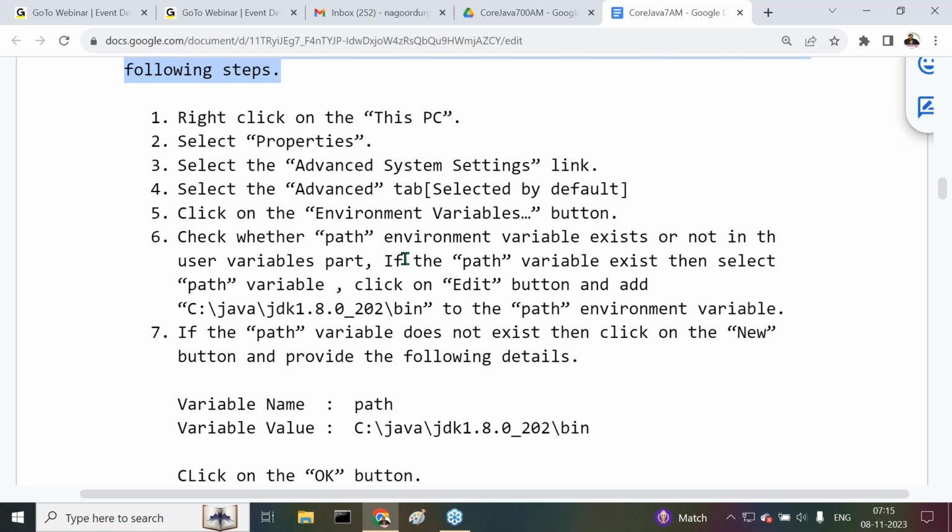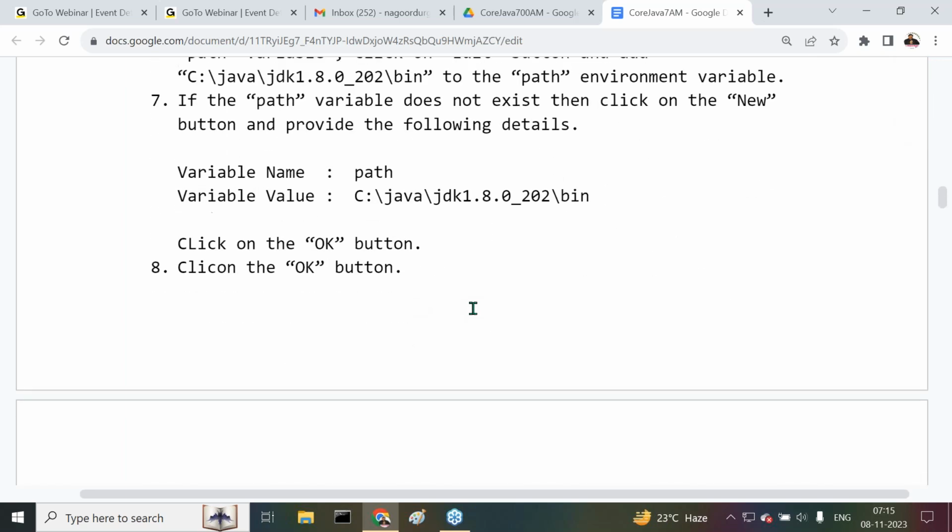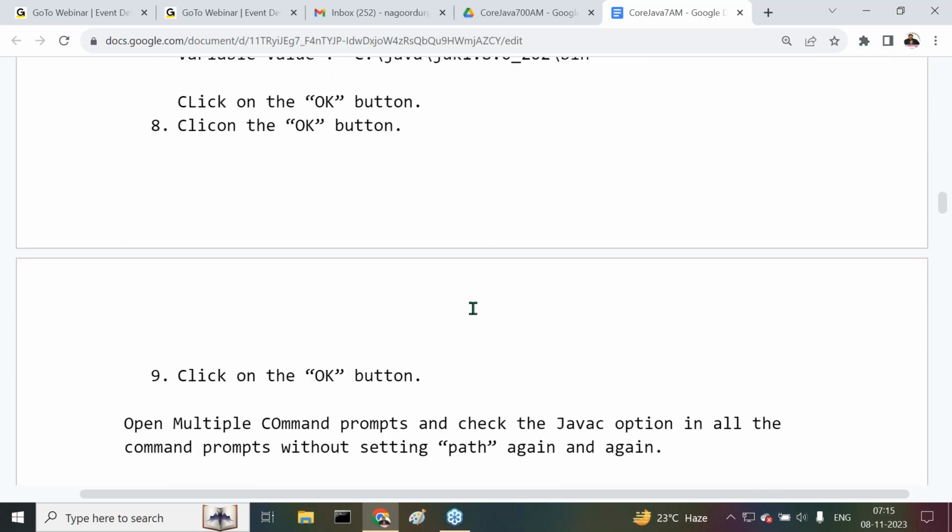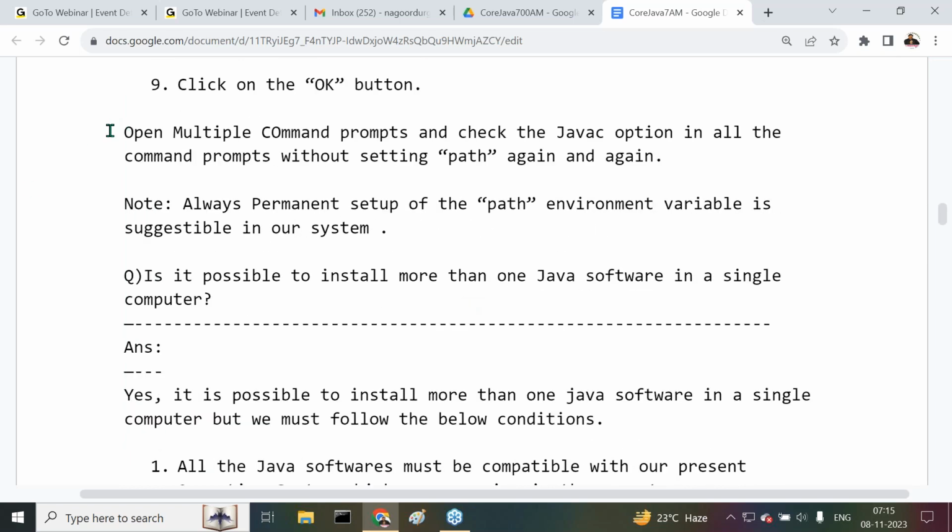If path already exists, select it, click on the edit button, and add a new path. If path is not available, click on the new button. Then the variable name is path, and the variable value is the bin of the JDK. Those are the values we have to provide. Then click OK 3 times, and by that the total process is completed. Then after that, how do we check whether this path is available or not?